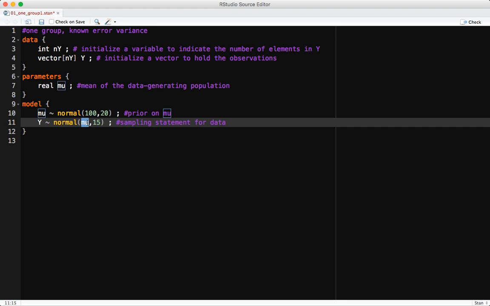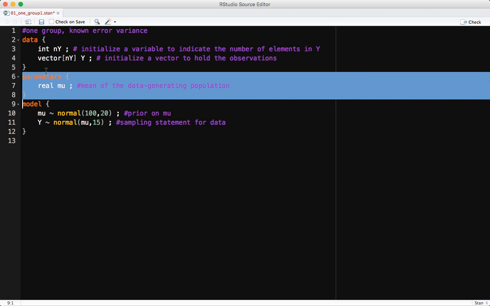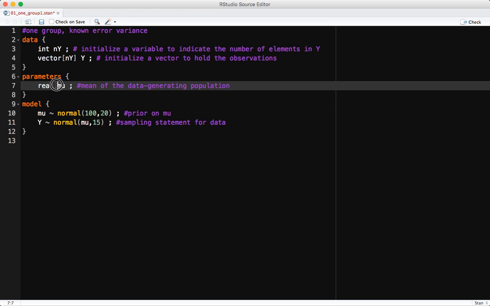Now I've got this thing called mu, expressing a parameter we're uncertain about. If that's any parameter that's uncertain, you have to initialize it in the parameters section. What I mean by initialize is that you're telling Stan what values it can take.